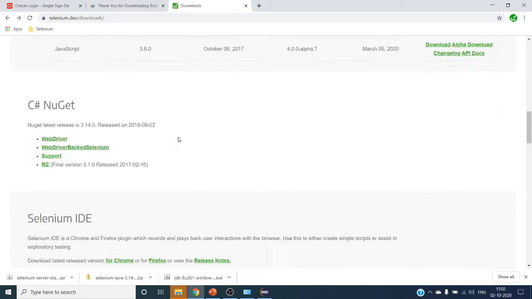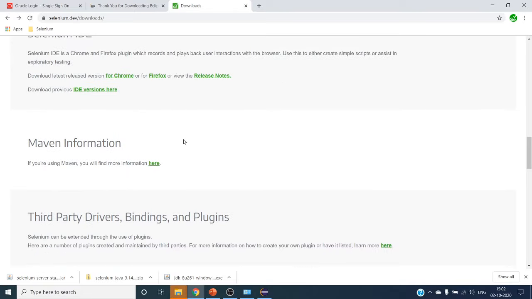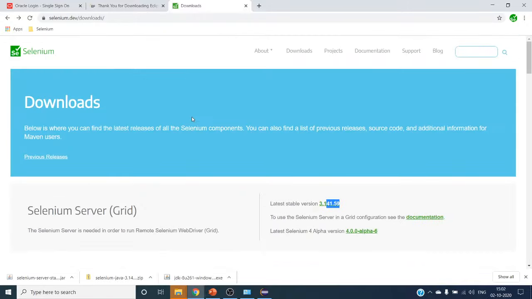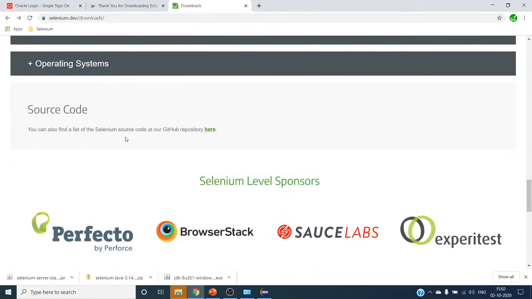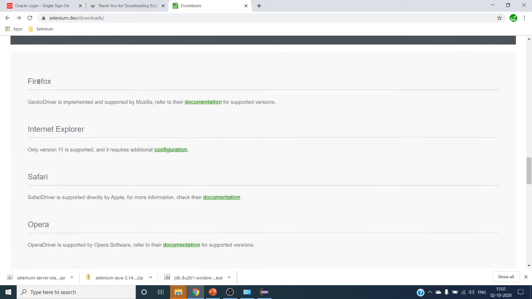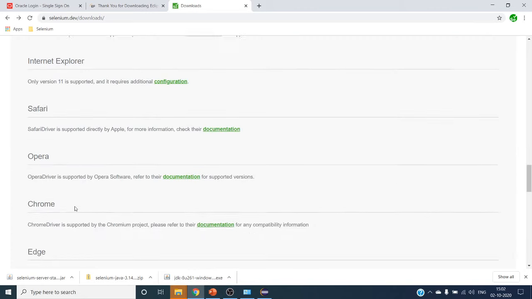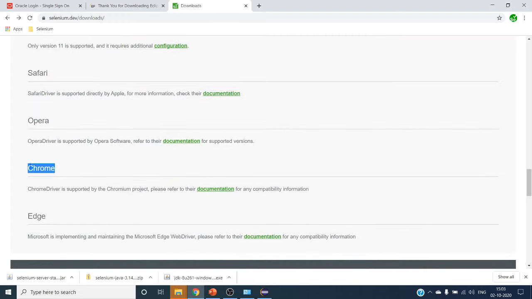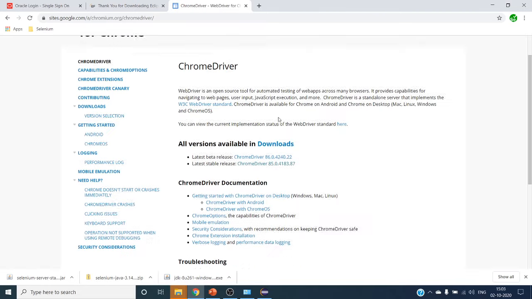Before we work with Selenium, we need browser drivers. On the same website, you can just go down and you can see here the browsers tab. Multiple browsers are available over here. Whichever web browser you are going to work with, that particular web browser driver you have to download. For the time being, we can download the Chrome driver. Just go to documentation, and you can see here Chrome driver.